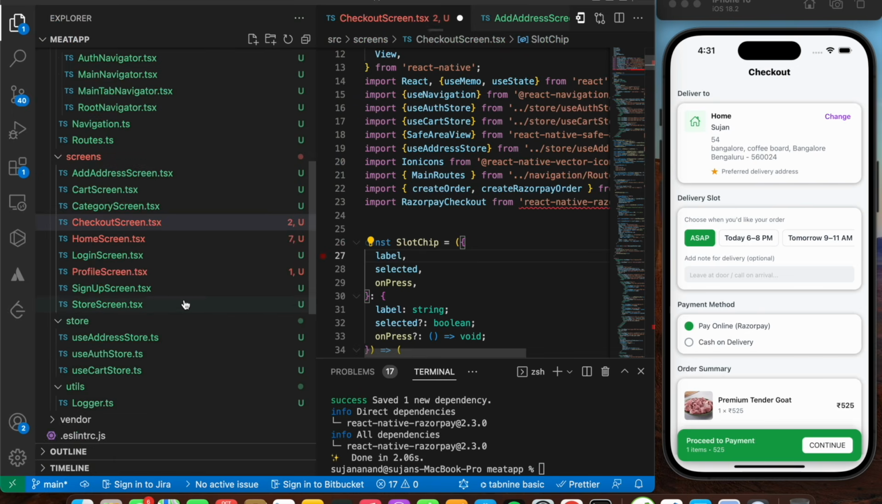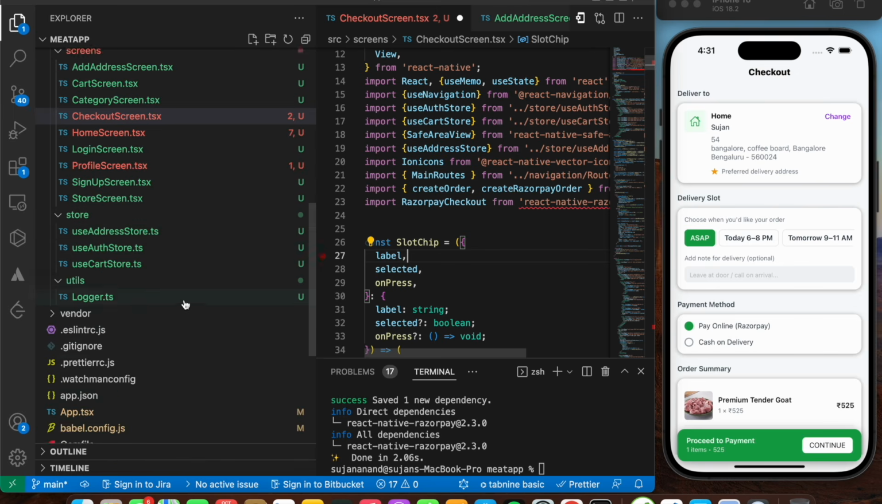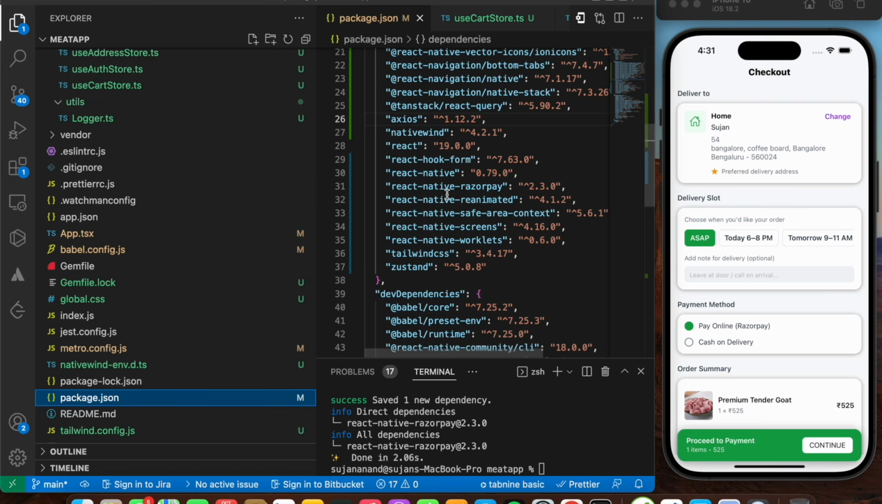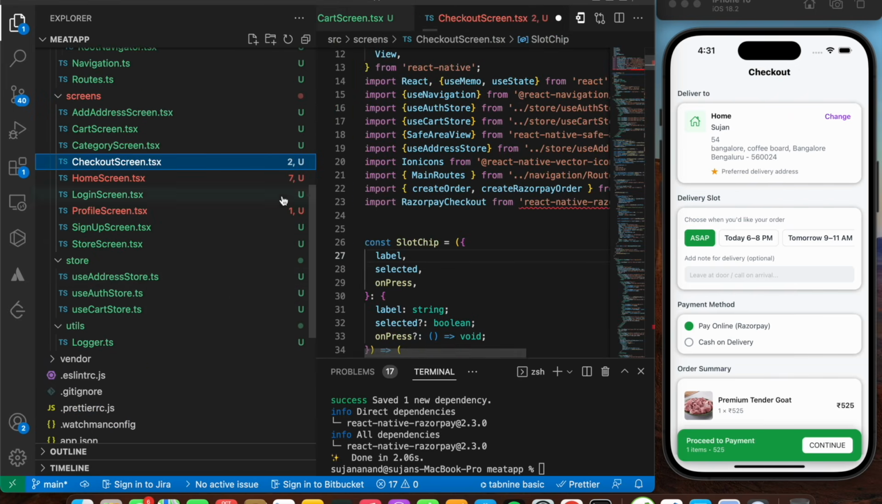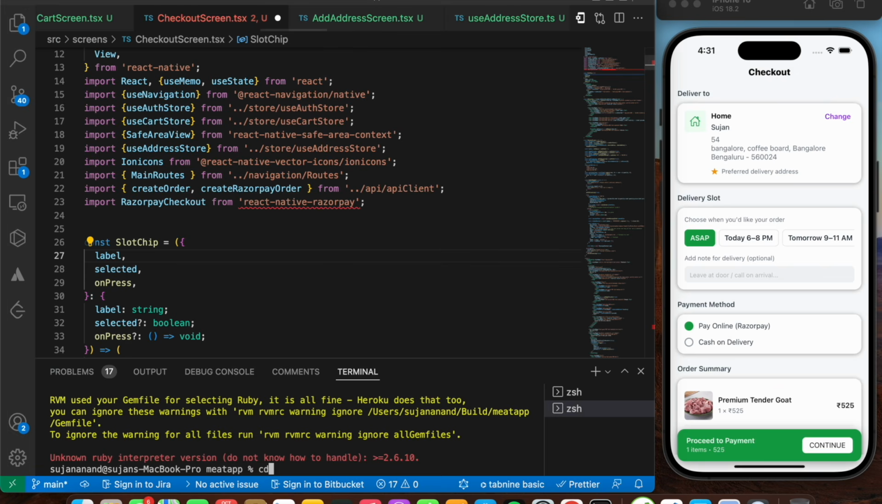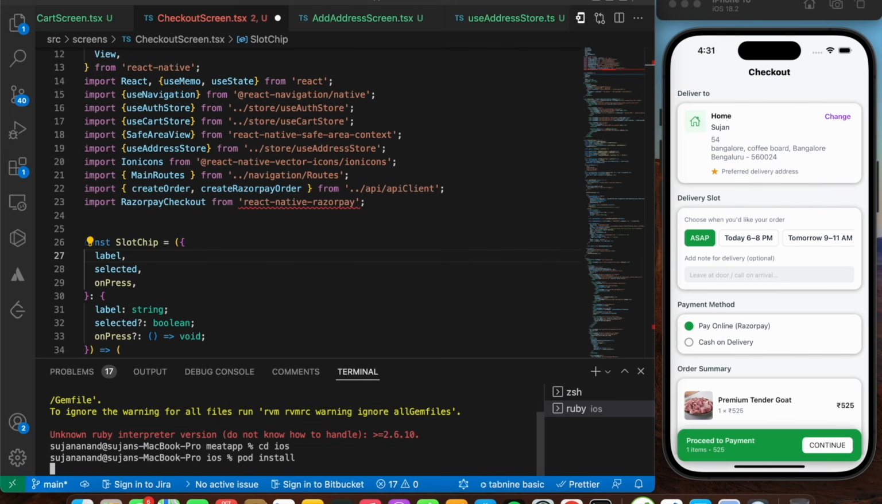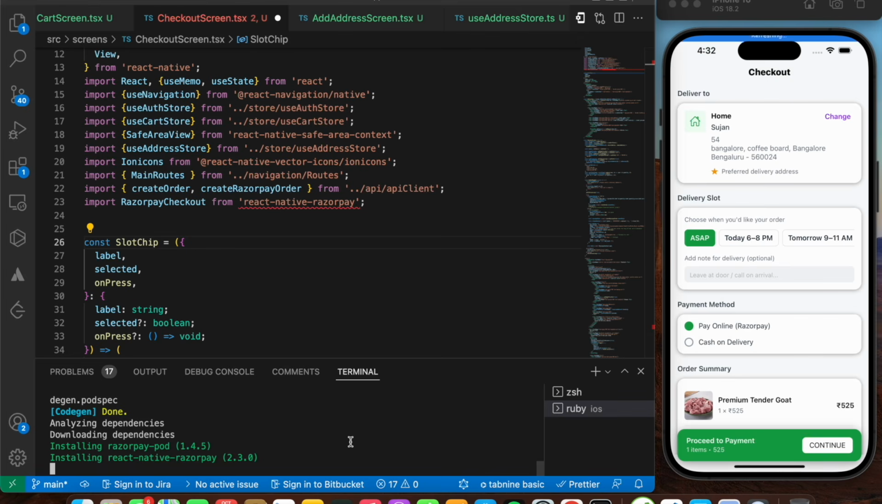Okay, so for some reason it's not valid. Probably we need to do a pod install again. Let's check out once Razorpay. Yeah, it is installed. Let's come back over here. I'm going to say cd ios, pod install, enter. So let's wait for the dependency to install. So hopefully it should install the React Native Razorpay package. Okay, as you can see, Razorpay pod as well as React Native Razorpay.